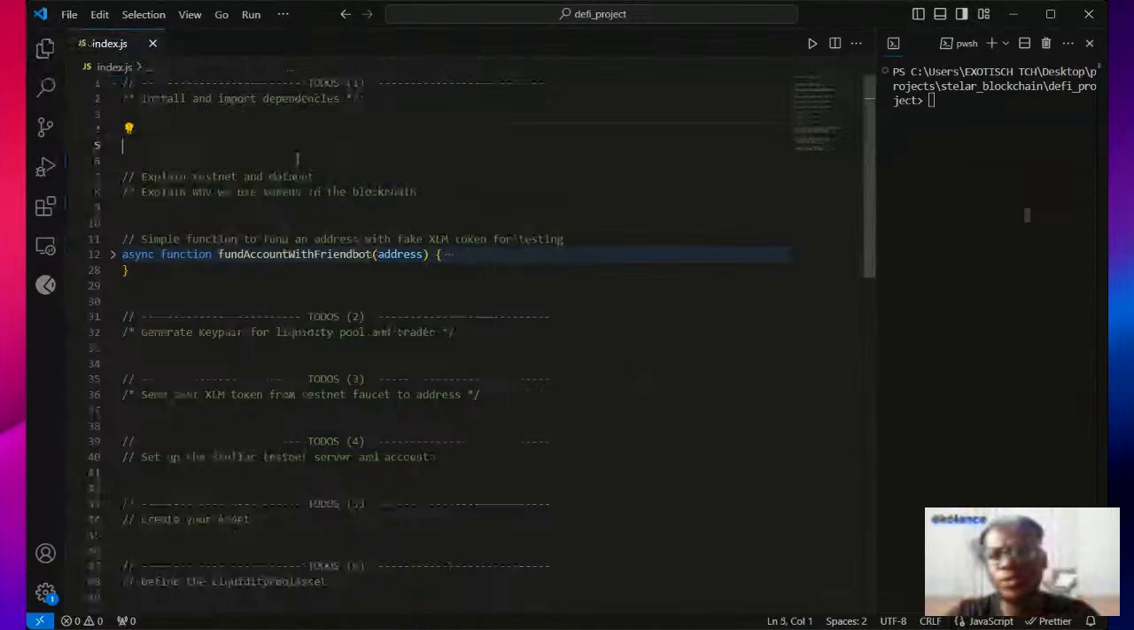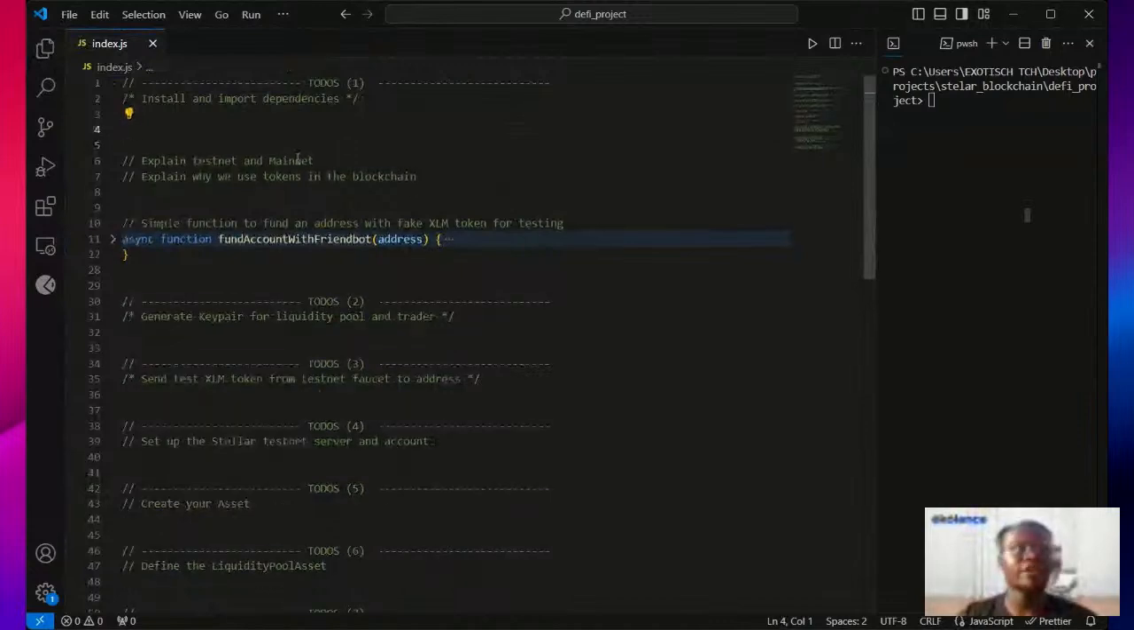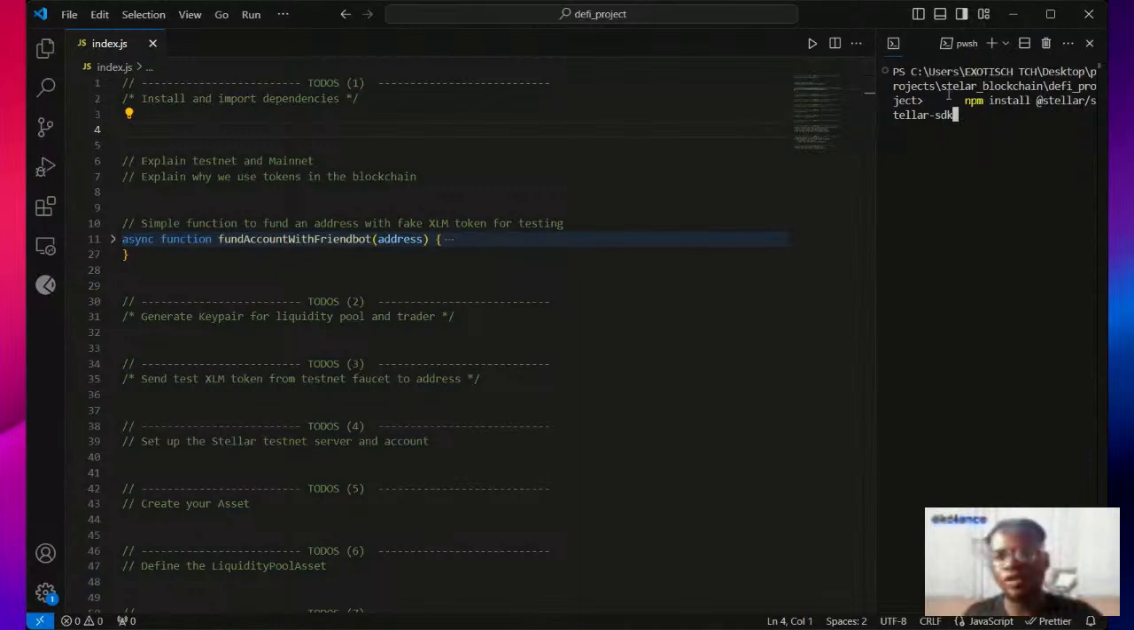We've initiated our project, now we import all the dependencies that we want to use to build our DeFi app, right? So the first thing we're going to do is to import the Stellar SDK. To import the Stellar SDK, all you have to do is open up your terminal and npm install the SDK. I already have it on my system. When you run it, it's going to install this dependency. This is the first step.